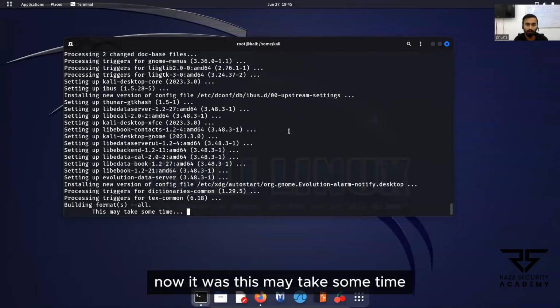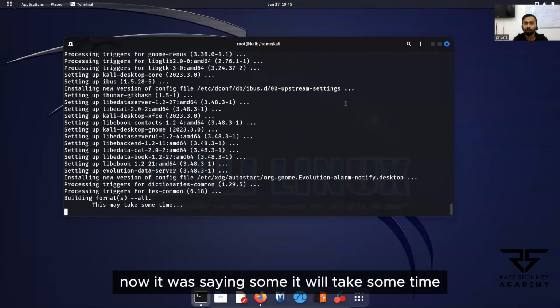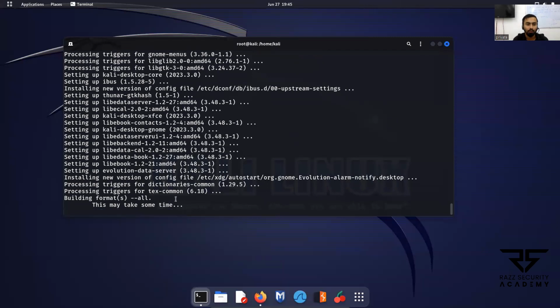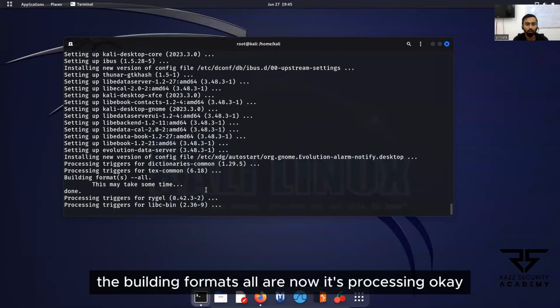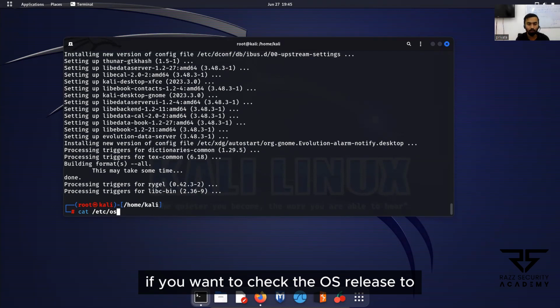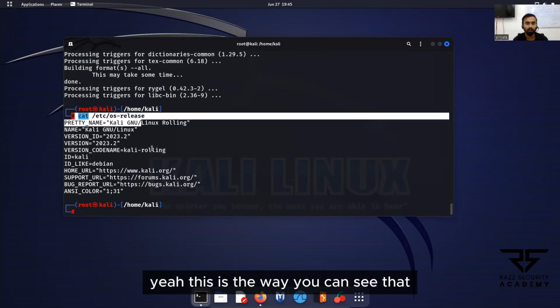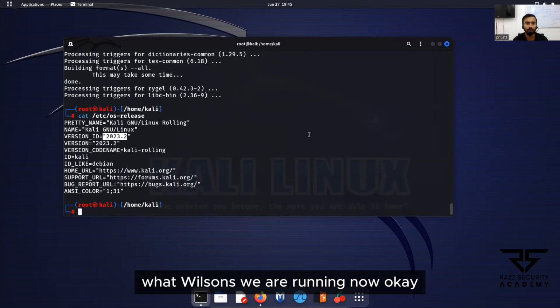Now it was saying it will take some time. So it's building formats, and now it's processing. Okay, it's done now. So cat, if you want to check the OS release, this is the way you can see what versions we are running now.